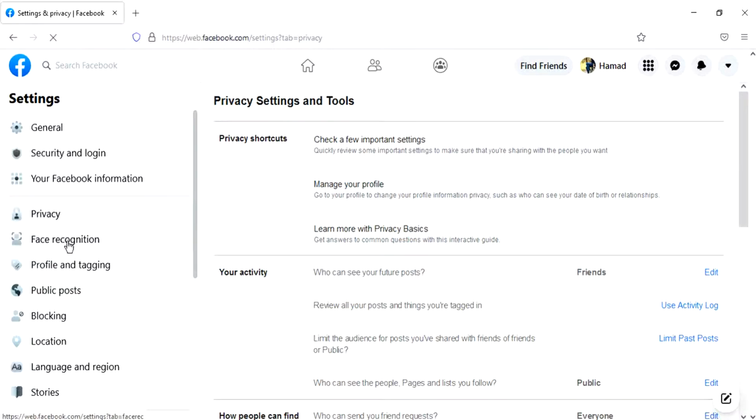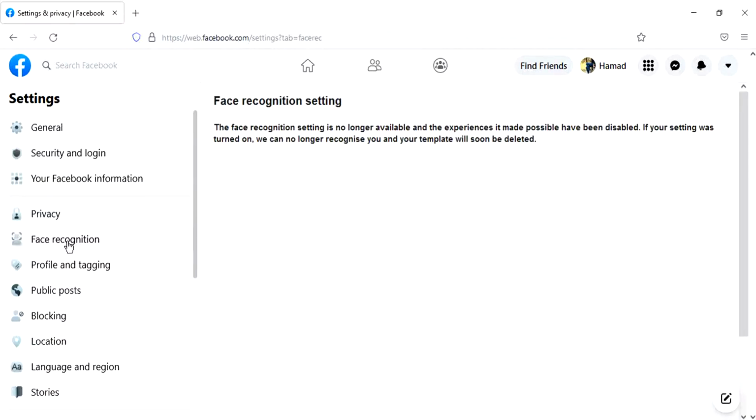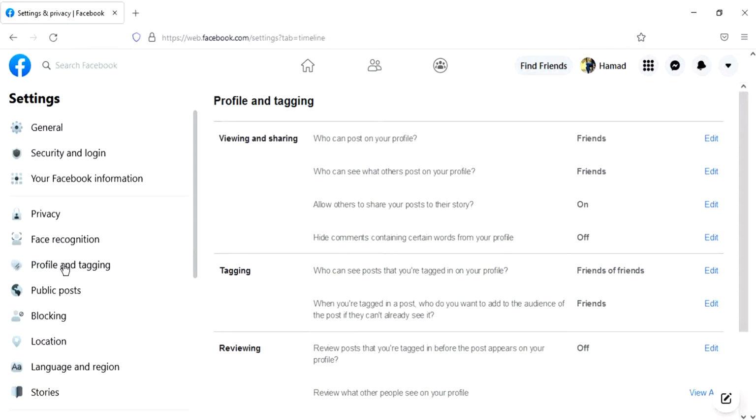Face recognition setting. The face recognition setting is no longer available and the experiences it made possible have been disabled. If your setting was turned on, Facebook can no longer recognize you and your template will soon be deleted. Profile and tagging, where you set who can see things on your timeline and who can see things that you're tagged in.